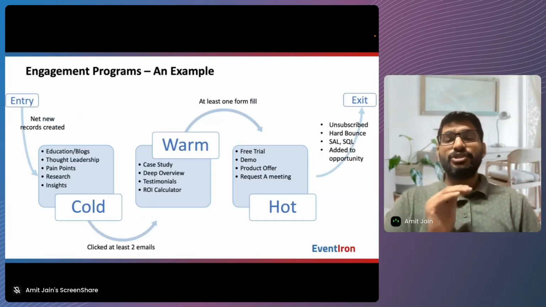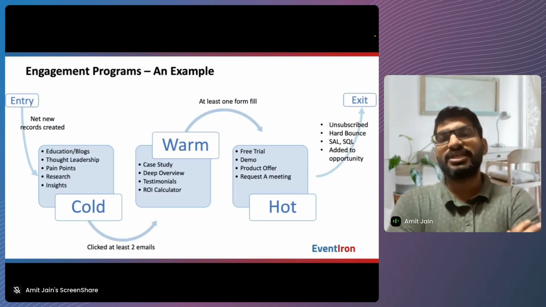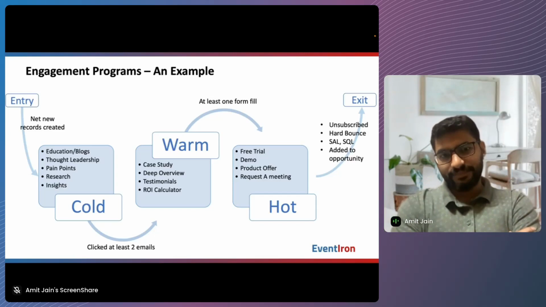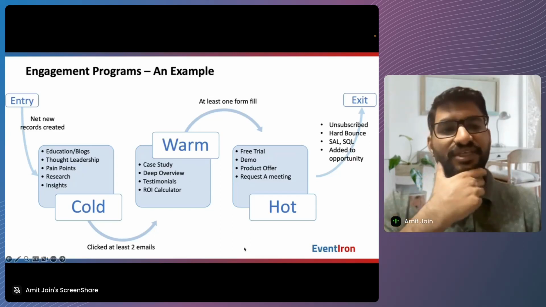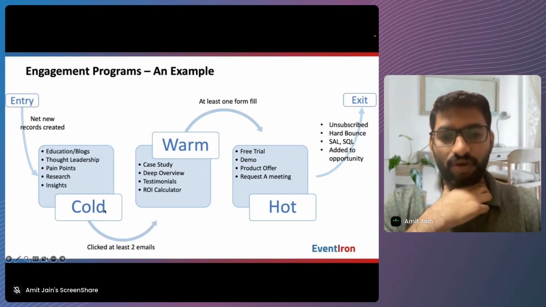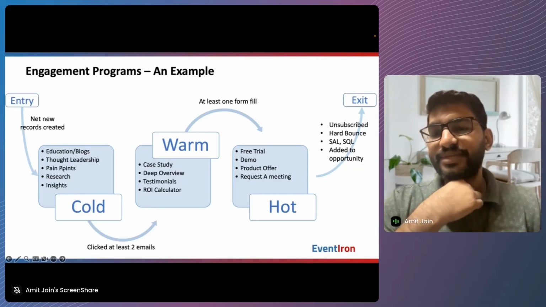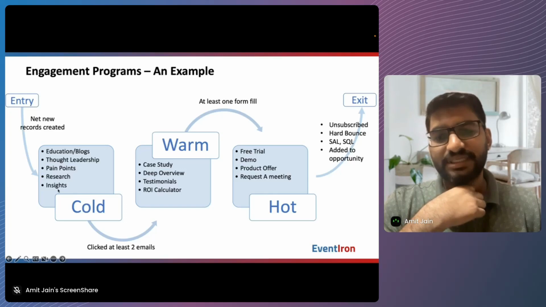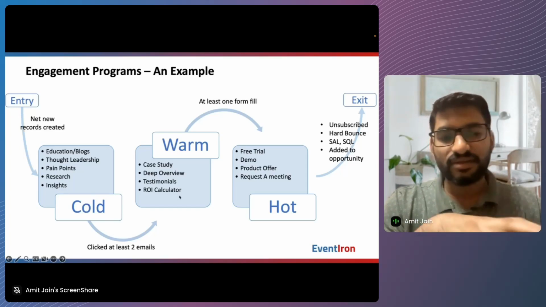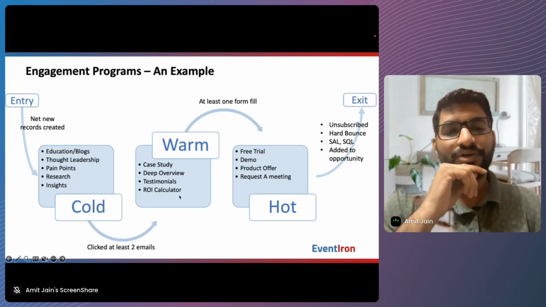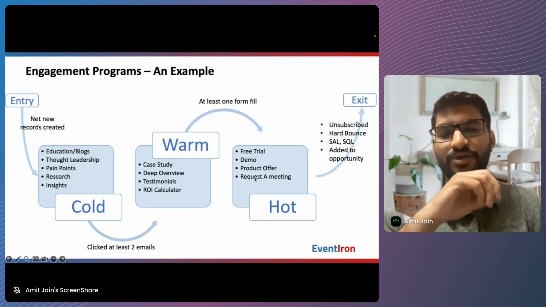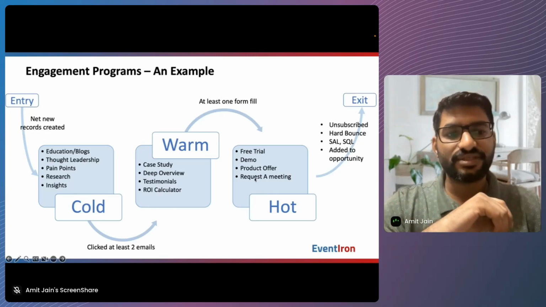Let's move ahead. What we are going to do today is set up this kind of engagement program. It will have three streams: cold, warm, and hot. In the cold stream, as I mentioned, we should send content like educational blogs, thought leadership, pain points, research, and insights. In warm, we will be sending out case studies, deep overview, testimonials, and ROI calculator content. In hot, we will be sending out free trials, demos, product offers, and request a meeting content.